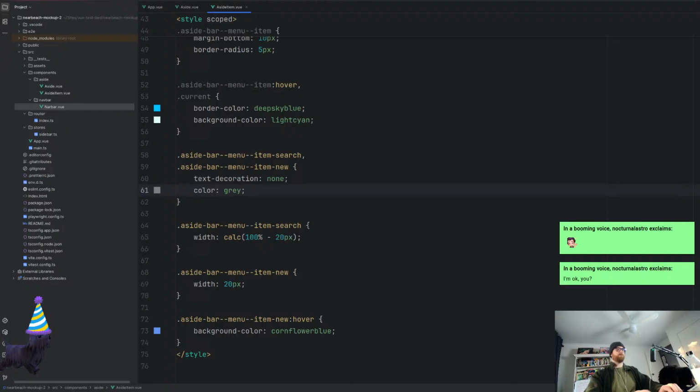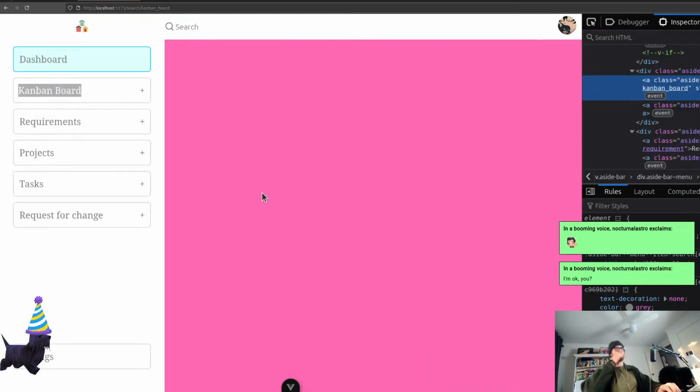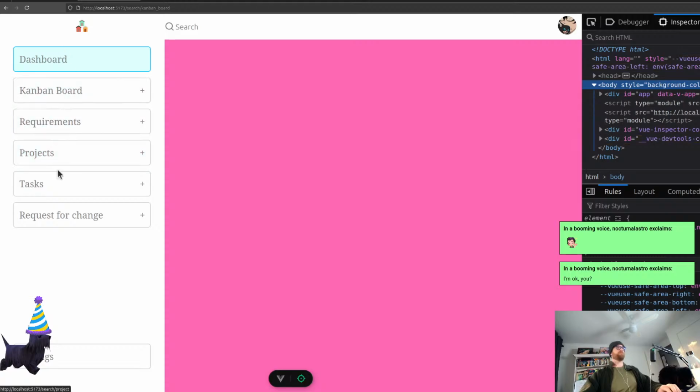And then what I want to do is padding. We want 10 pixels at the top. On the right, we don't want any. And then 10 pixels and 10 pixels. All right, cool. If I hit refresh, everything's working how we want it to. And then we've got this instantly working too.